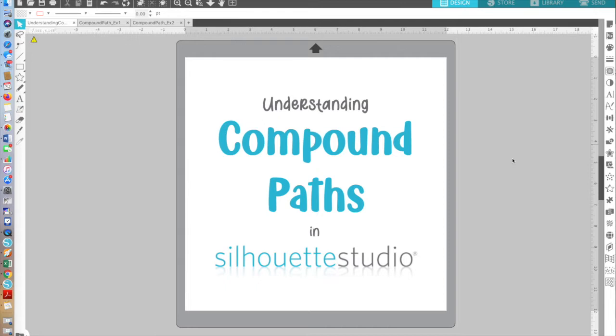So first of all, let's define compound. A compound is simply one thing that is made up of two or more things. In other words, you take two or more parts and combine them into a single thing. In Studio, creating a compound path doesn't change how a design will cut, but it changes the way it behaves. Let me repeat that. Creating or releasing a compound path does not change how the design will cut, but it does change how the design behaves.